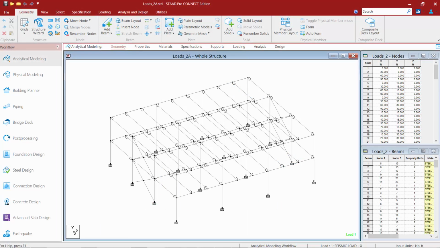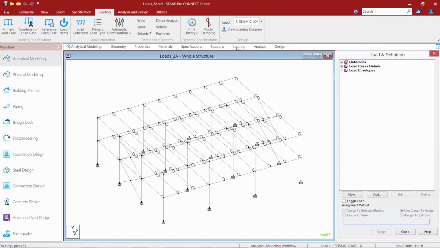We will now turn our attention to a new sample model. Now to start the process of creating load combinations, we're going to go to the Workflow Page Control area and select the Loading tab. After I do that, you're going to notice that your load and definition dialog is going to appear at the right-hand side of your screen in the data area.